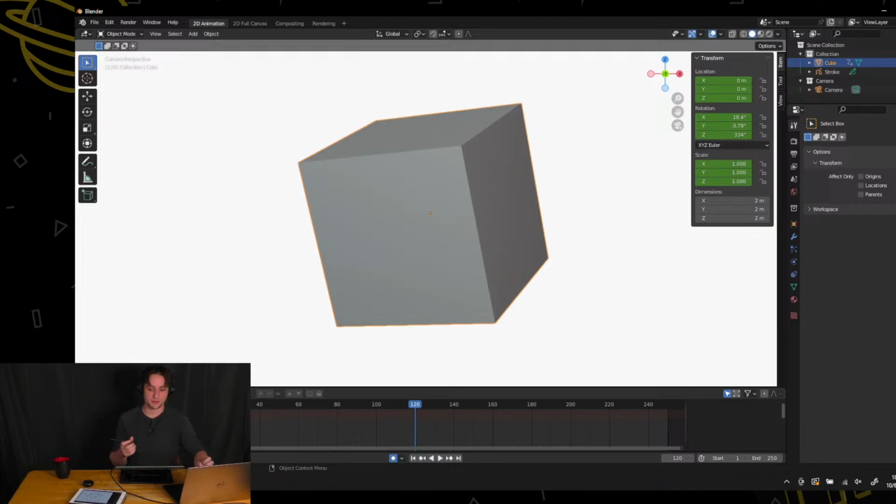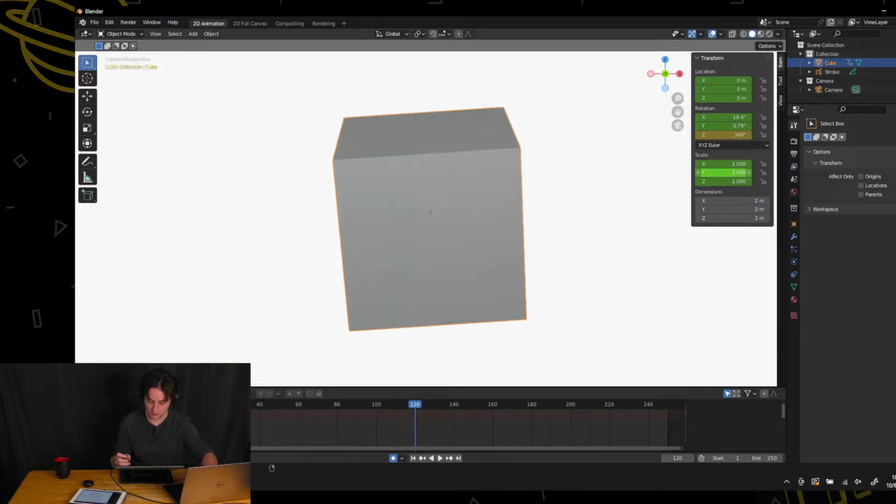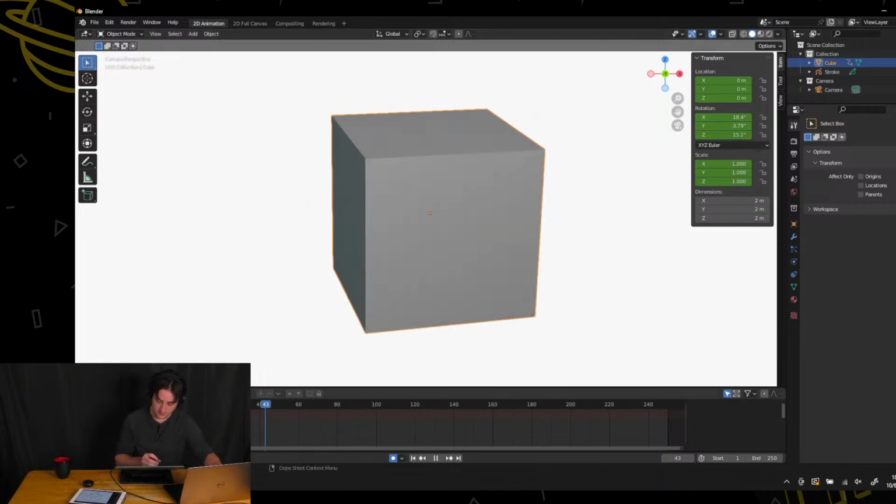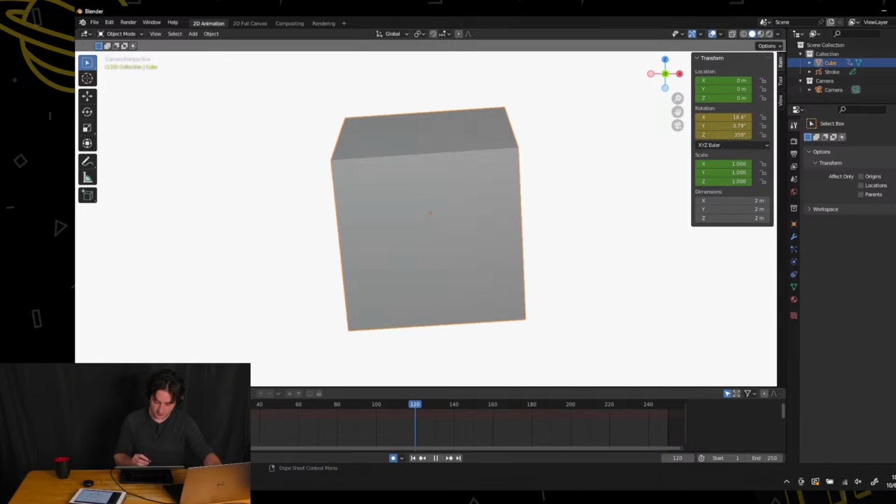Blender really opens up a whole world of possibilities when you have a full 3D environment to animate with. So actually, let's make sure we do our 359 here. Make sure that's keyed in. Now it should spin. So there's our little spin animation. We can make this 120.